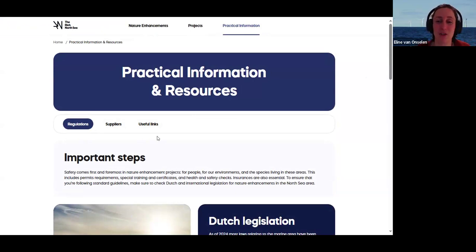So we've made a start with this, but depending on the needs of the users, so you, we can always expand on certain things, add certain objects or certain pages, and we can really offer you what you want to see. But for now, it's divided into 3 sections: a page on rules and regulations, a page on suppliers, and a page with links to other websites.